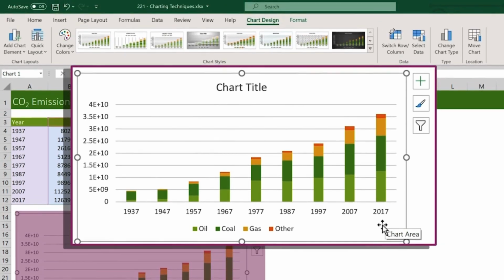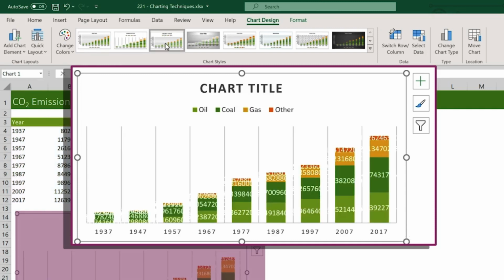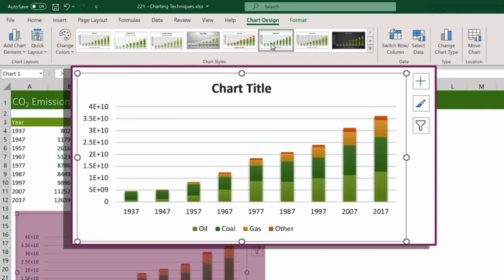Now let's talk about making our chart look a little bit nicer. To begin with, on your Chart Design tab, you'll see a gallery of styles. And as you hover over these different styles, it gives you a preview.